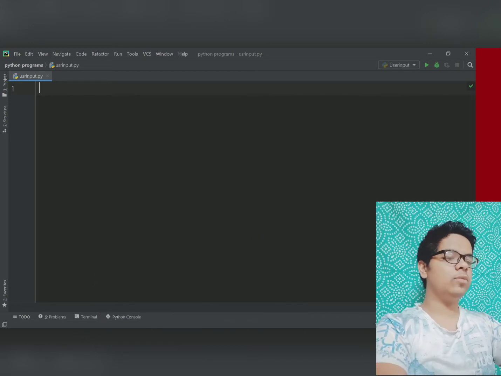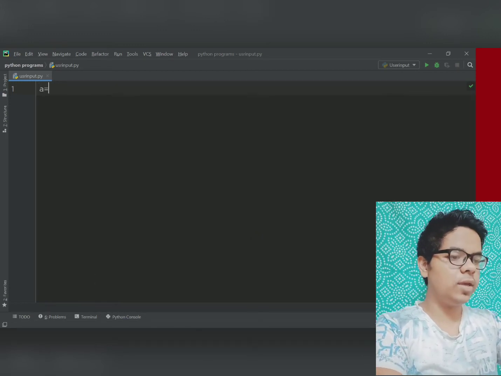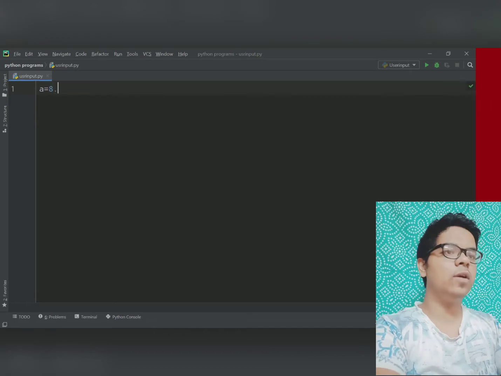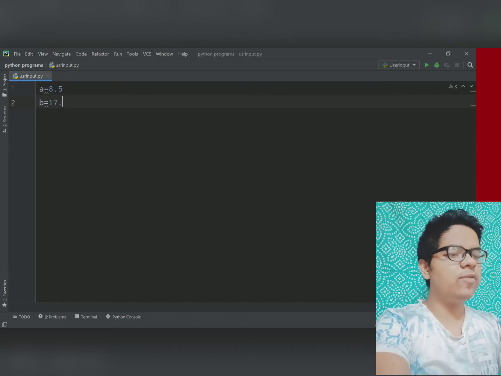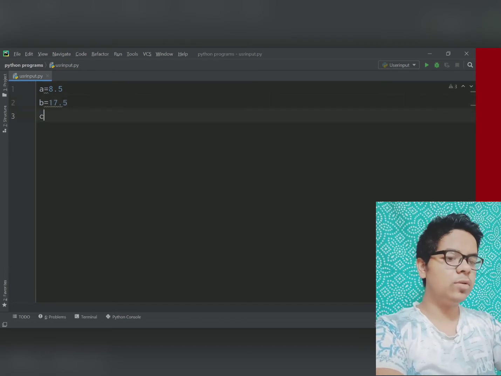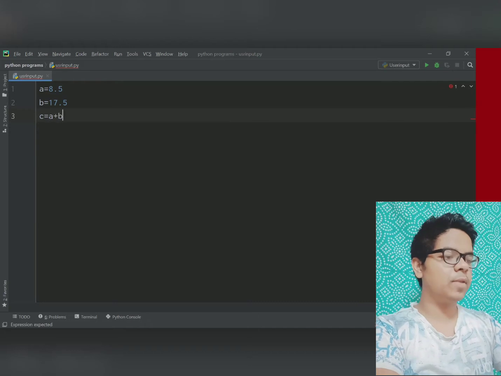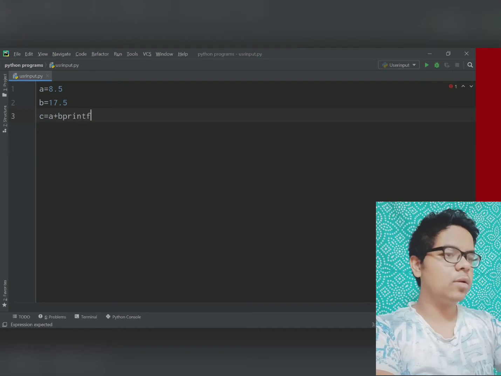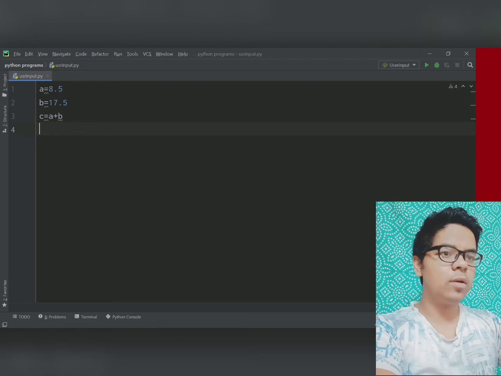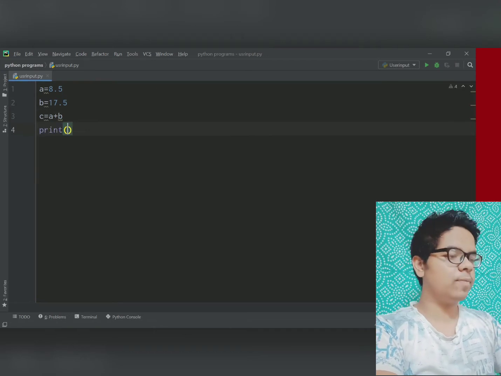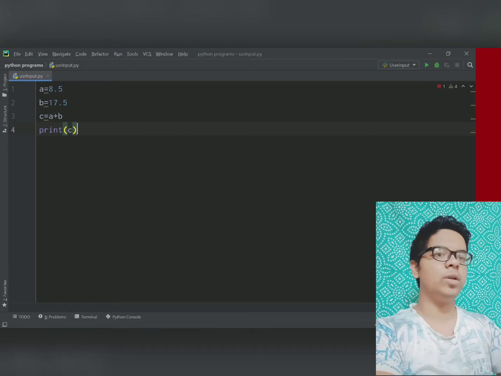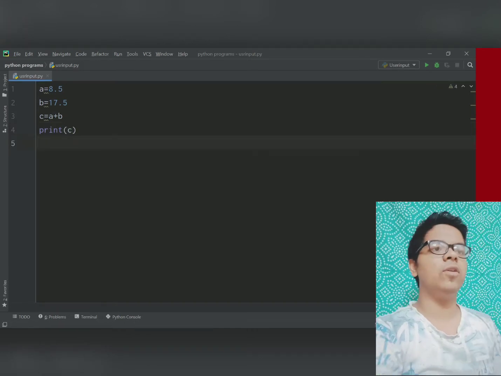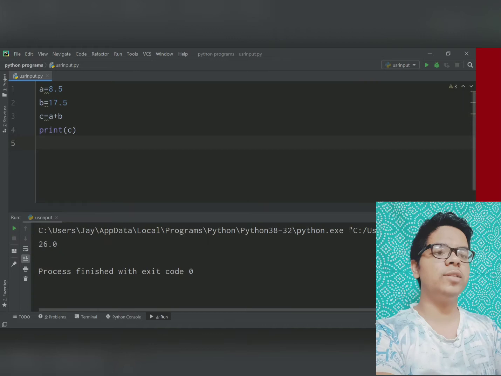Now let's have a variable named A with value 8.5. Then have the B variable with value 17.5, press enter. C is equal to A plus B, and let's print C. See, enabling prompts makes your work very easy. I have not provided brackets here; they are added automatically. Control Shift F10 for running the program. See, we got the output as 26.0.